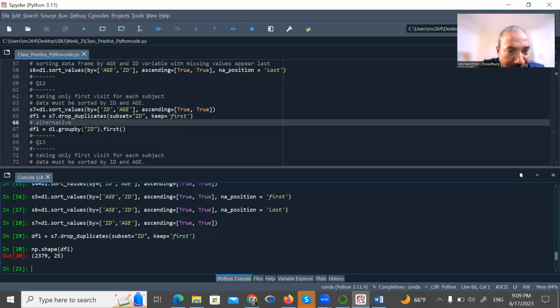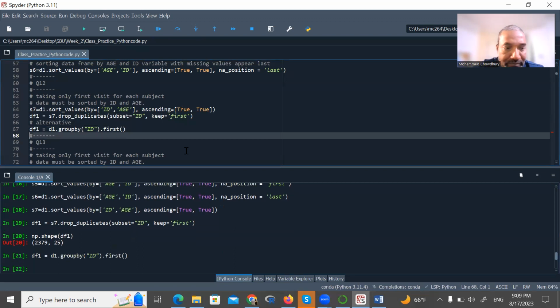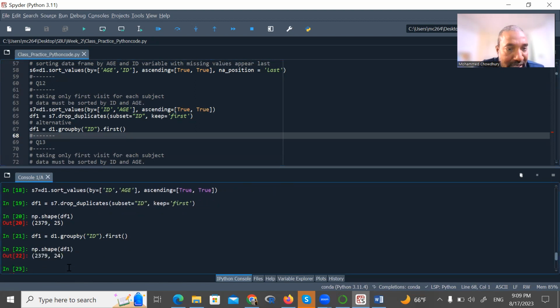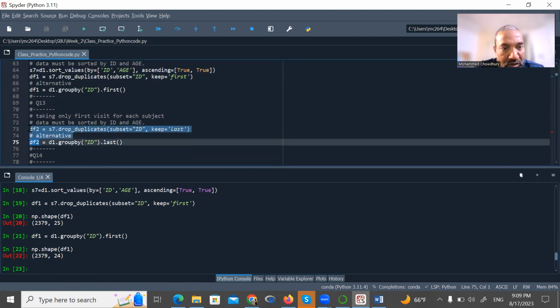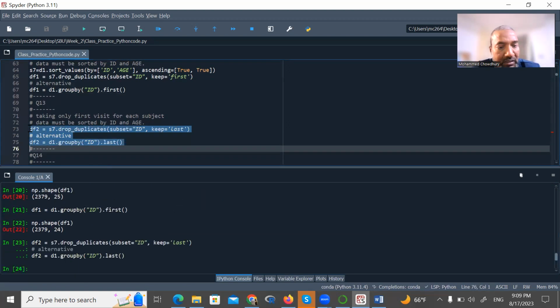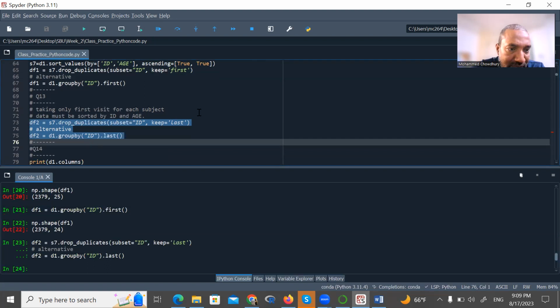Okay. Alternatively, you can also do this. That is much easier. If you do this, you will get the same results. So line number 67 and line numbers 64 and 65 are giving the same results. Line number 67 has an advantage because it is just one line of code. After doing that, similarly, we can do it for the person to select the last visit, which we have done.